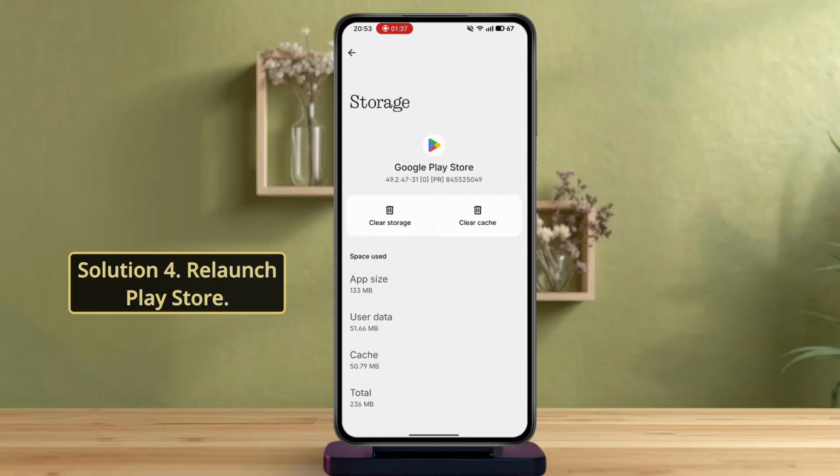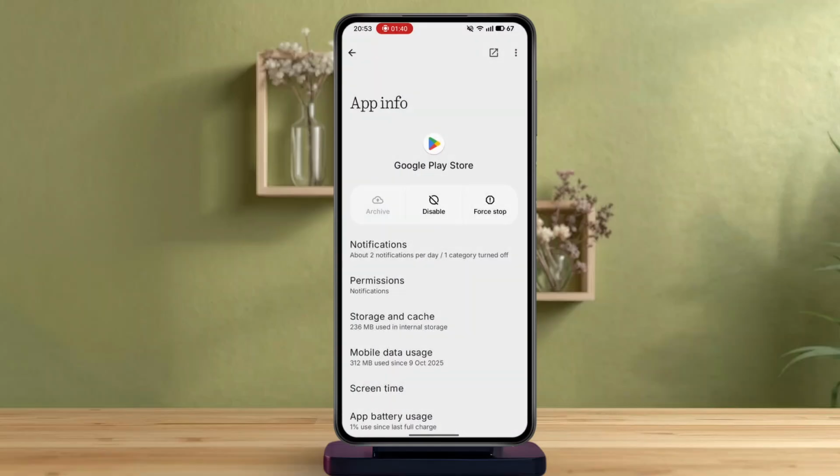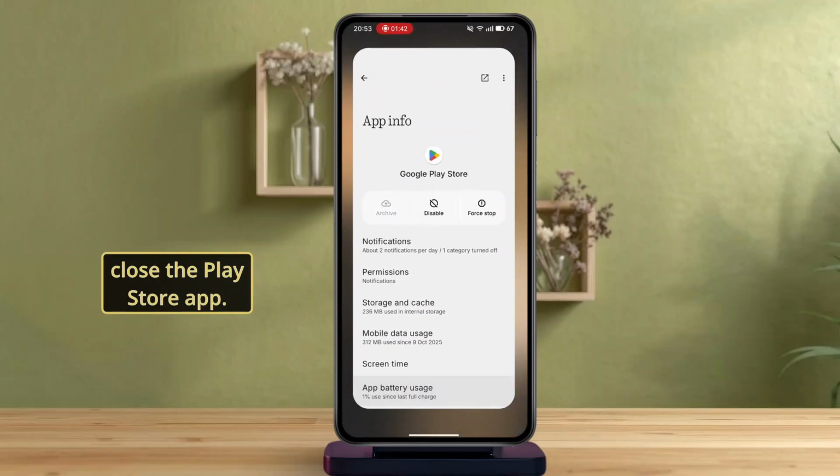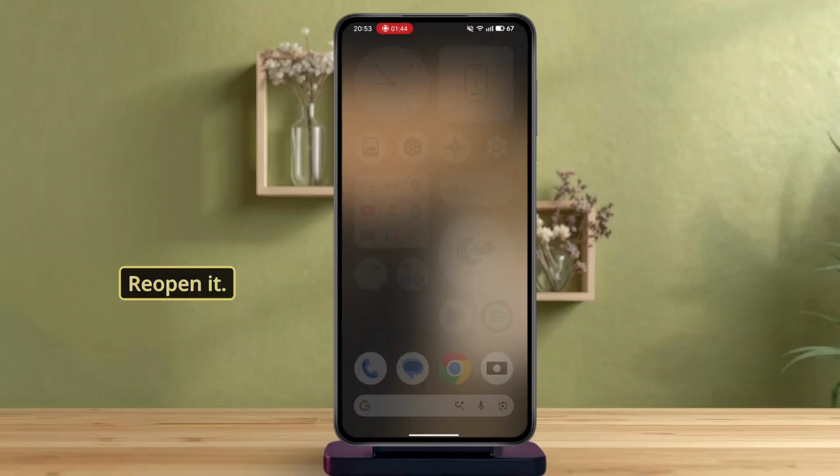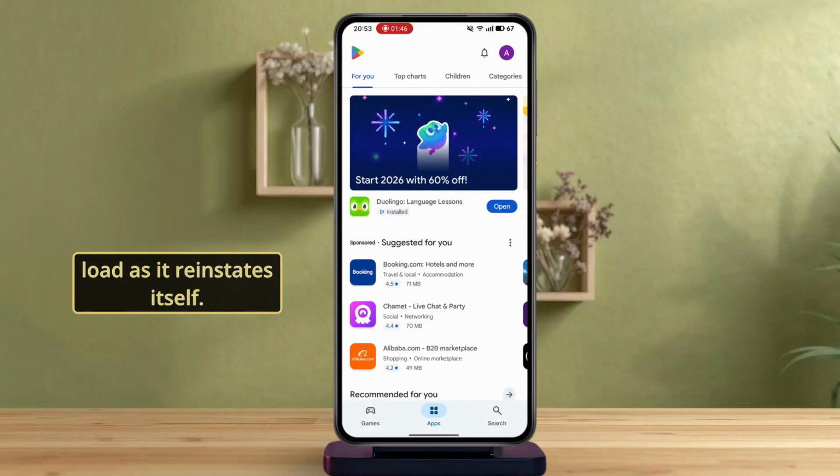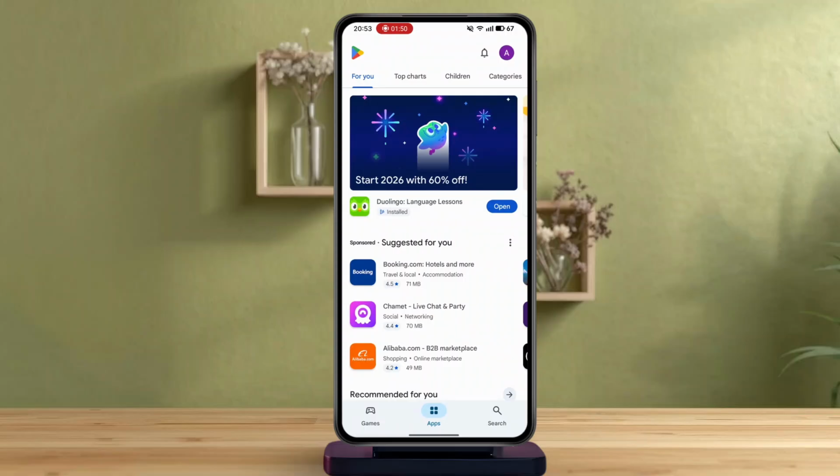Solution 4. Relaunch Play Store. Exit the settings and completely close the Play Store app. Reopen it. It might take a little longer to load as it reinstates itself. Once it opens, try your subscription again.